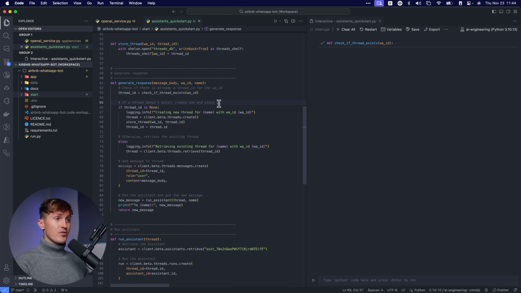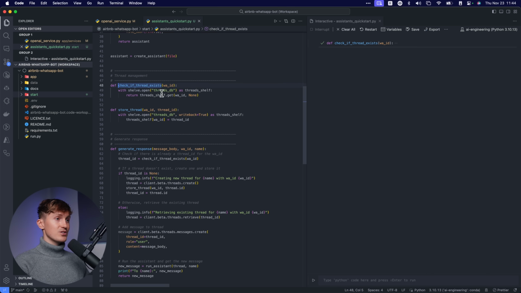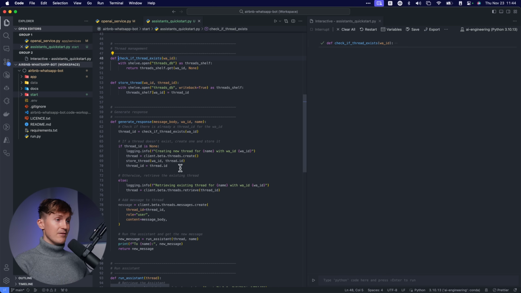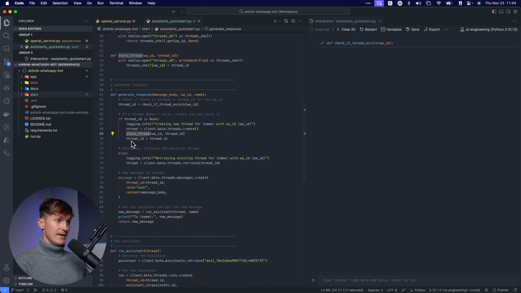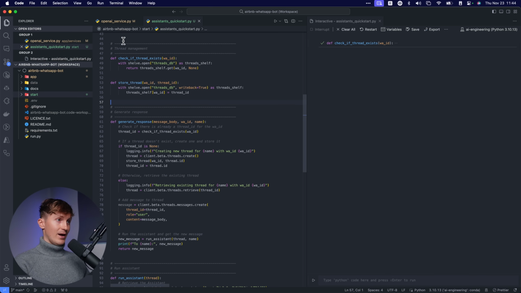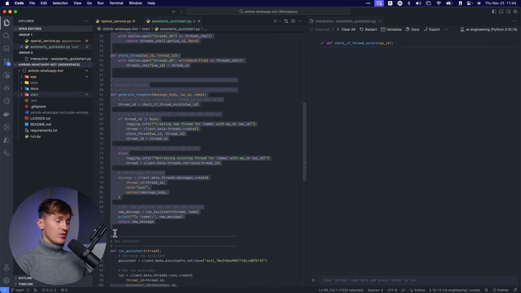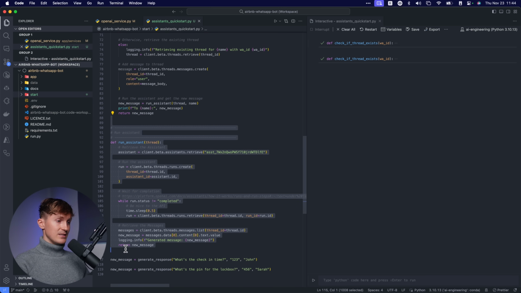So you can see if a thread does not exist, create it and store it. So if thread ID is none, we'll first call this function, check if thread ID exists. If not, we'll create it and we'll store it. And you can see here, store thread. How we're doing it is we open threads underscore db, which will show up over here in our project once we start to run this. All right, so let's now see what we got going on over here. So let's quickly store all of this.